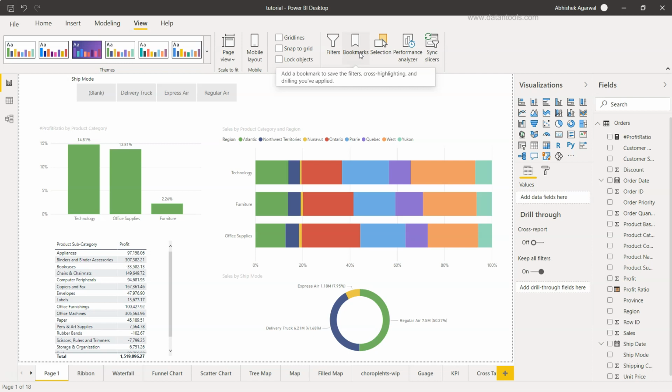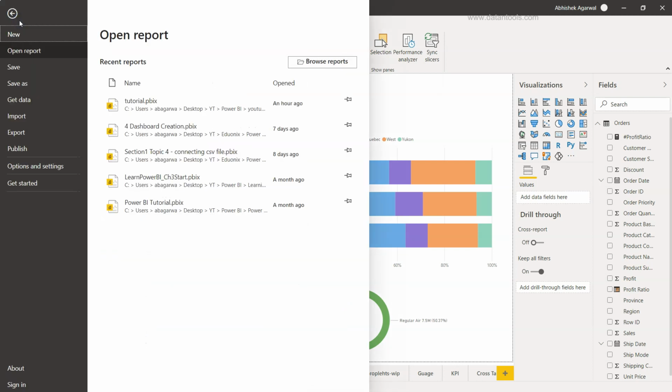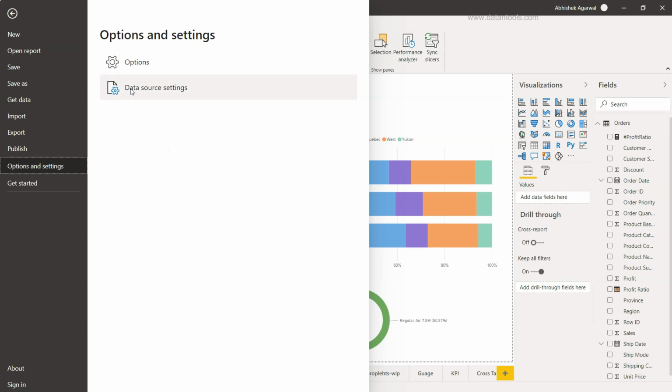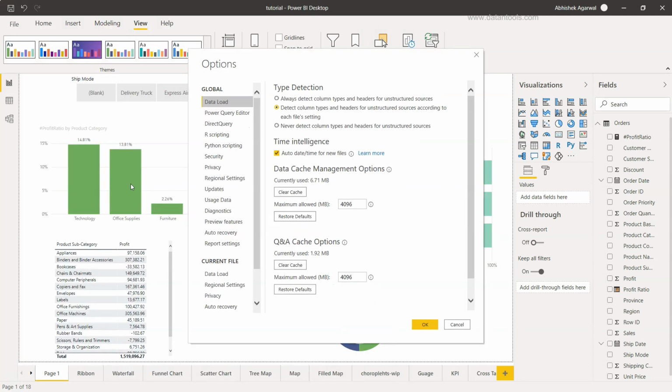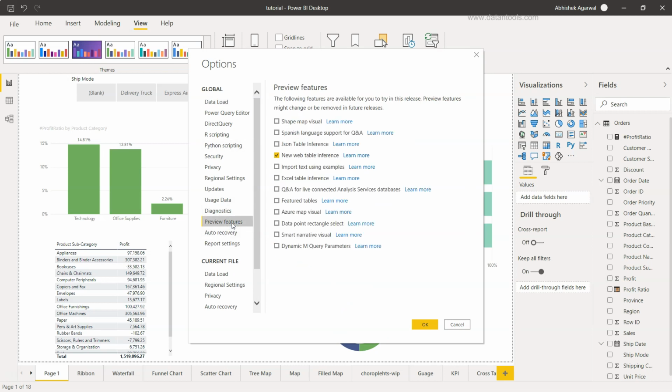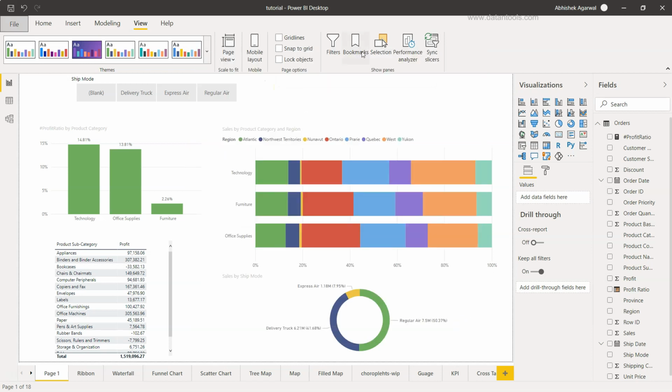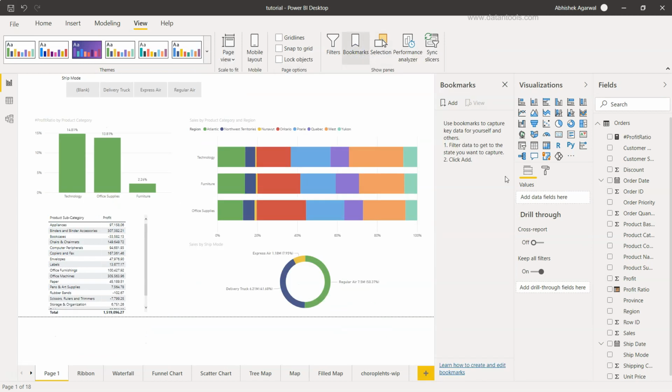If you are using the previous version, you may have to look into the option in the File menu, in the options and settings. There is a setting related to the bookmark for the previous version. I think preview features is the section where it is enabled. All right, so let me enable the bookmark over here. So this is the bookmark section, which is now enabled.